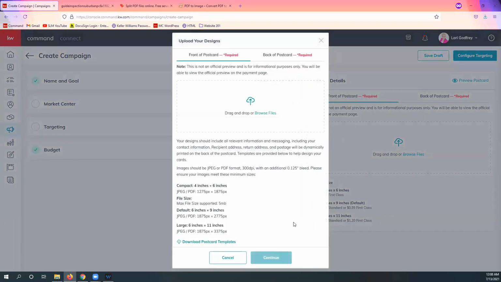Once you guys click on that, the first thing that we're just going to be paying attention to before we start breaking our PDF down into those files is the dimensions. As you guys can see right here, it does give you a heads up in regards to the dimensions that are going to be required. So for a 4x6, we have 1275 by 1875. For 6x9, we have 1875 by 2775. And then for our 6x11, we have 1875 by 3375.